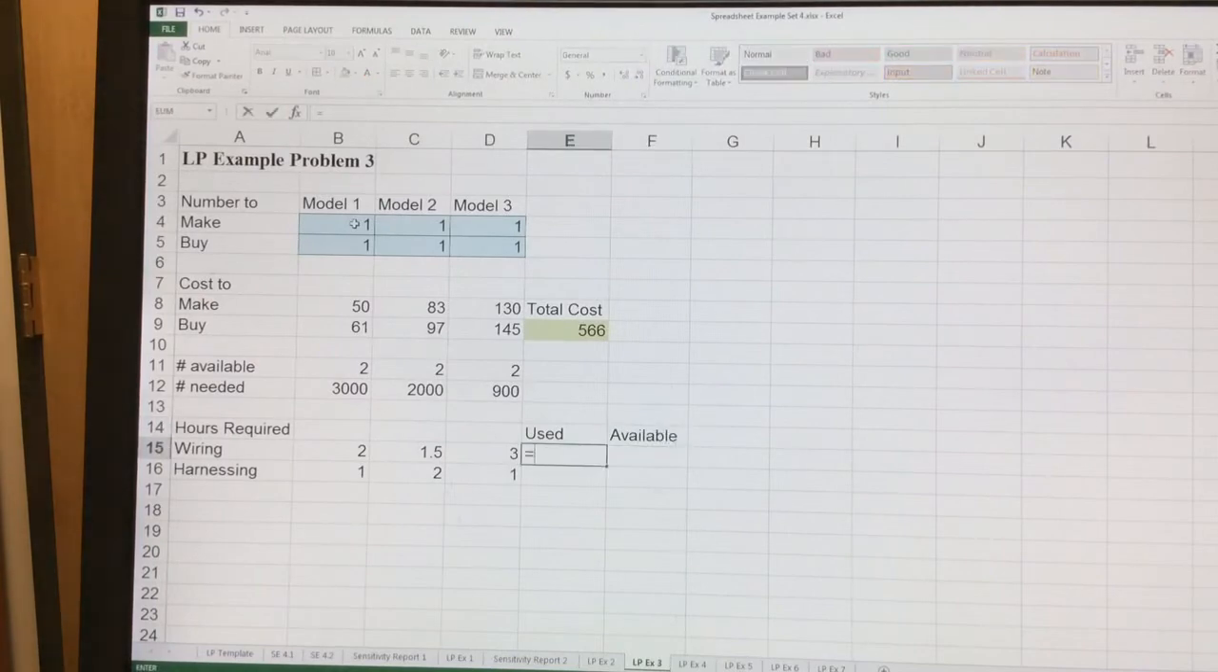The amount I used is equal to the sum product of the wiring times the number we make, not the number we buy, but the number we make. I hit F4 and it anchors both of those. Click enter, and now I can just copy and paste that over. Now how much do I have available? I have 10,000 hours for wiring and 5,000 hours available for harnessing. And now I've set up all my constraints.